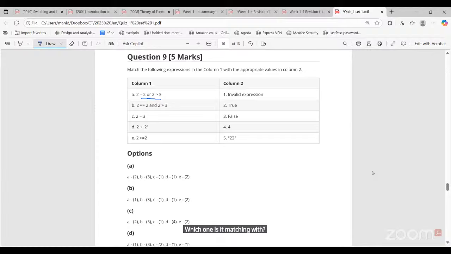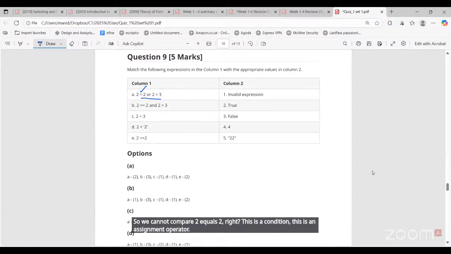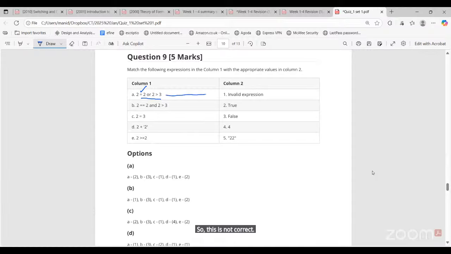Invalid. It's an invalid expression. We cannot compare 2 equals to; this is a condition, and this is an assignment operator, so this is not correct. So A1, that is definite. Now B, 2 equals to 2 and 2 greater than 3. What will this give? False. Then 2 equals 3, again invalid. You cannot assign like this, right?